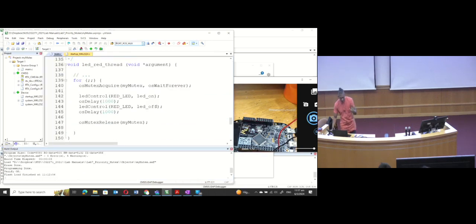So we know that both the red LED thread and the green LED thread are accessing a shared resource, and the rule is simple. If I'm accessing a shared resource, I lock the mutex, access the shared resource, and release the mutex. Okay, it's fine. So if you are writing the code, no problem.